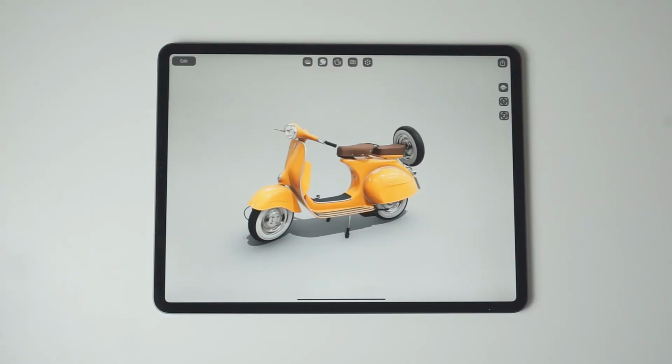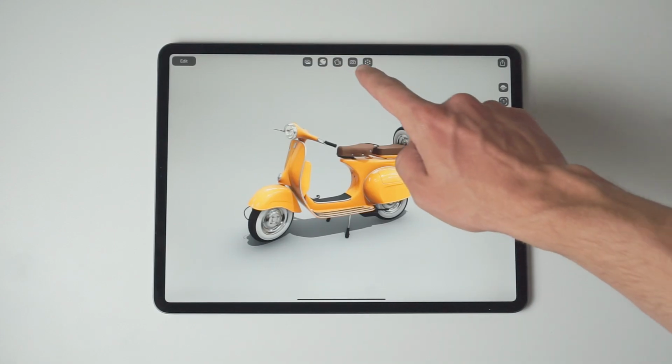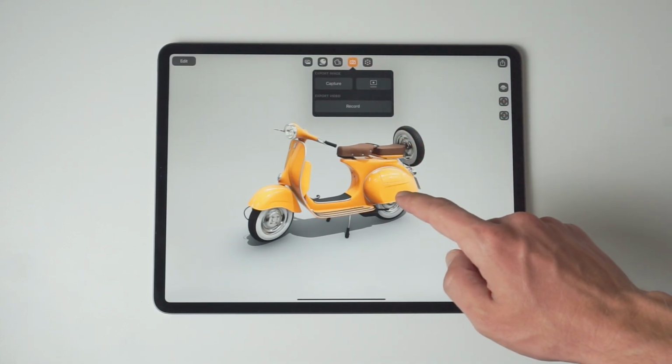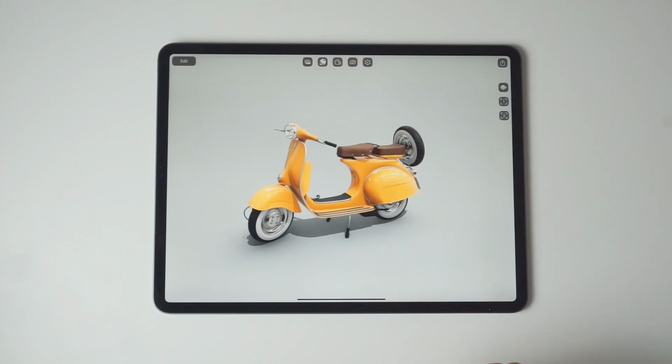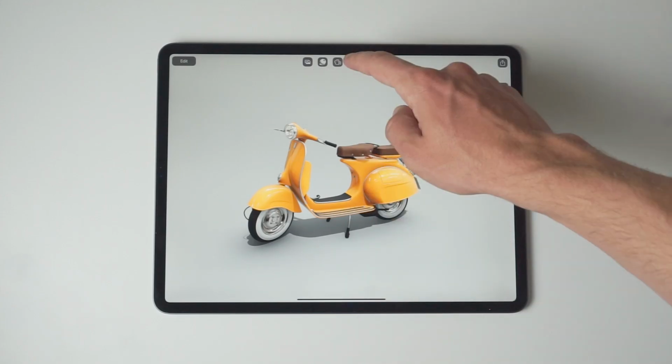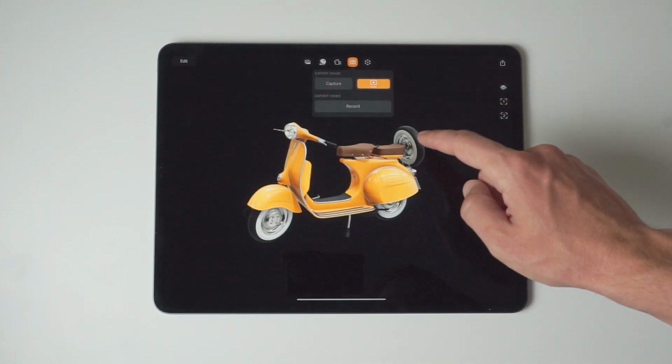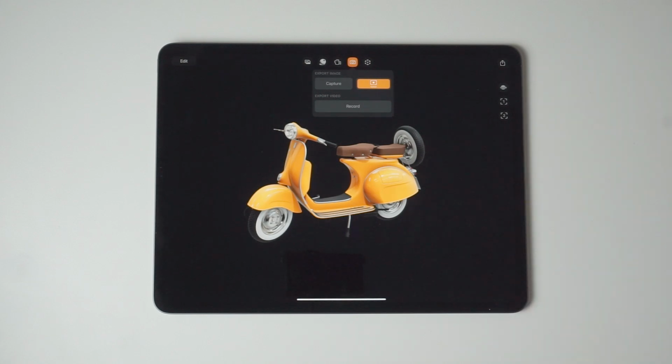Finally, let's look at how to export still images and videos of your design. Tap the front-facing camera button to open the export options. You can capture a still image without the UI, or export only your model without the background by enabling Cutout. This generates a transparent PNG, making it easy to insert your design separately into other documents.